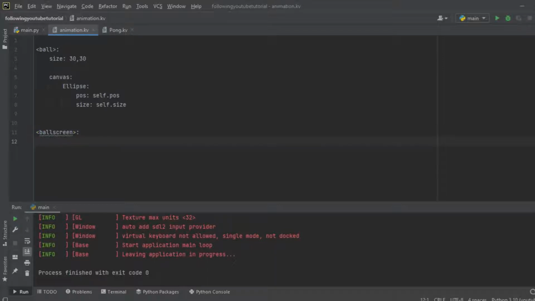So here we are going to give the ball, we are going to give the screen some properties. We are going to write name is going to be equal to screen. Then right over here we are going to write ball is going to be ball. That's the name, the IDs for what we are trying to link. Don't worry, I will show you what I'm doing right over here.